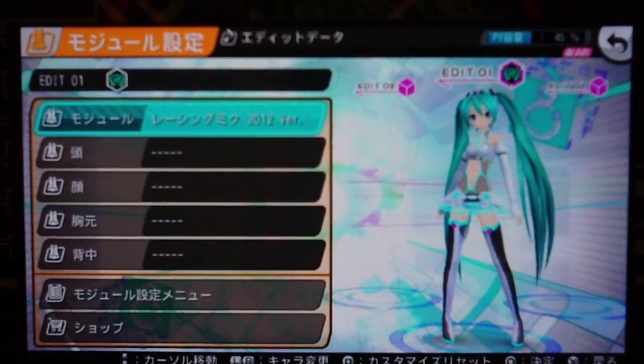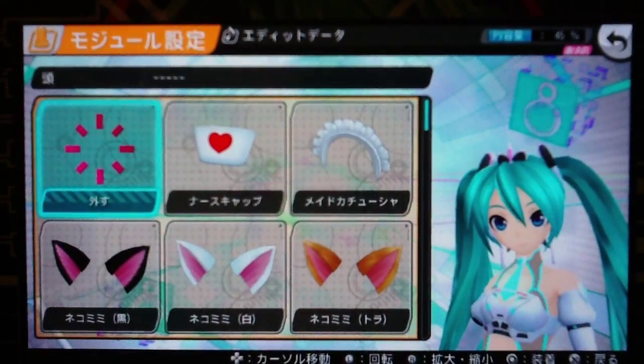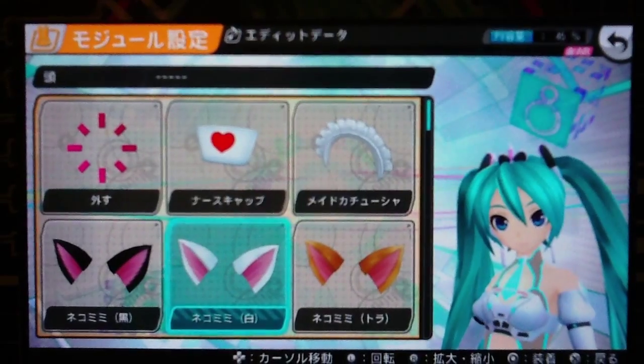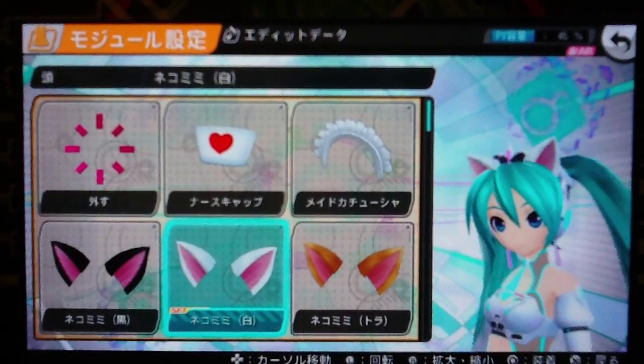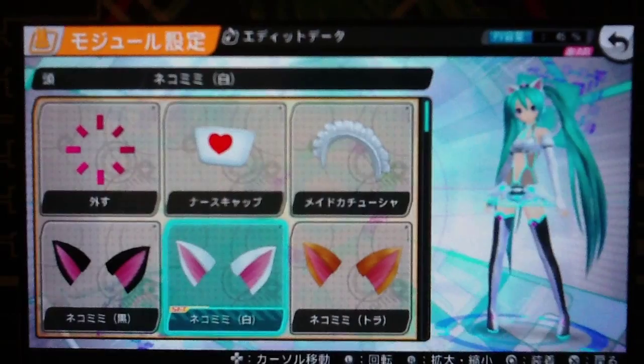And considering now that I've already chosen a character, if I want to add any accessories or whatever to Miku, then I can do so if I want to. So, such as the cat ears, if you want to view her like that.